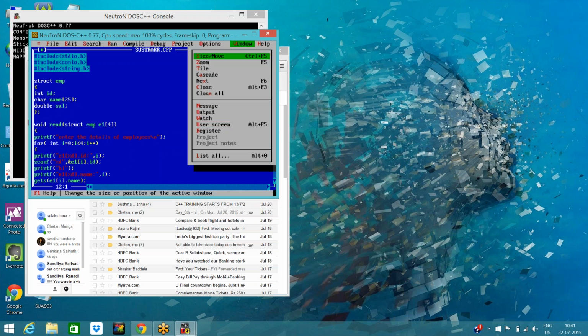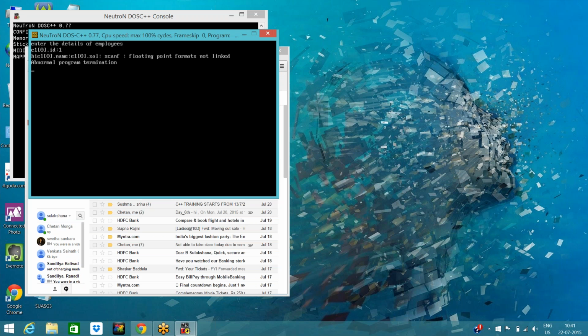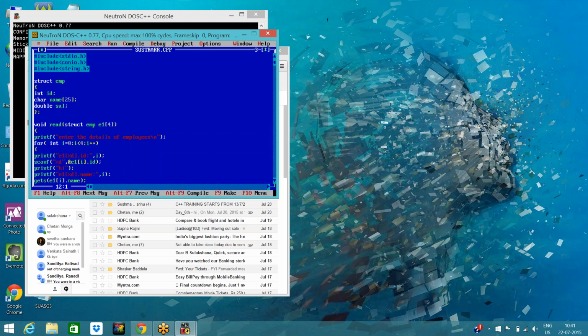Actually, for C, C++ and Java, you will get a lot of help online, because these are open source languages. Floating point formats not linked. Yes, correct.